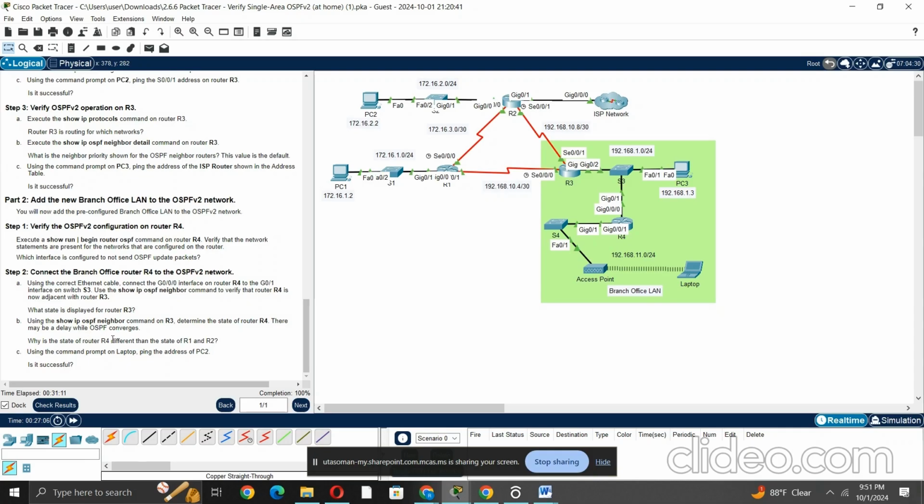Why is the state of R4 different from that of R1 and R2? Because R1 and R2 are connected to R3 over the serial network, there is no election happening there. No DR, no BDR. But here, R4 and R3 are connected over the Ethernet network, and there is an election happening. This one will become DR and the other one will become BDR.